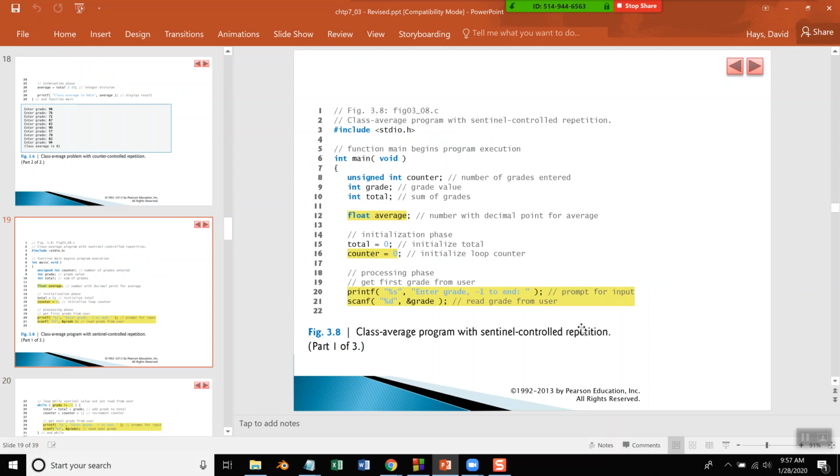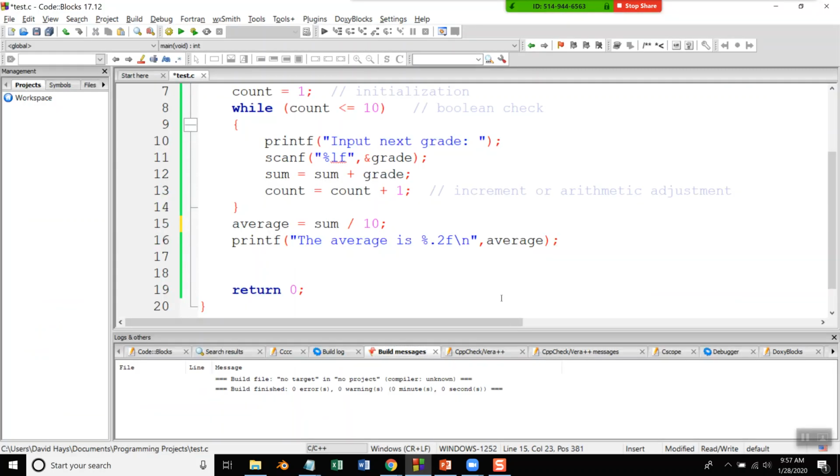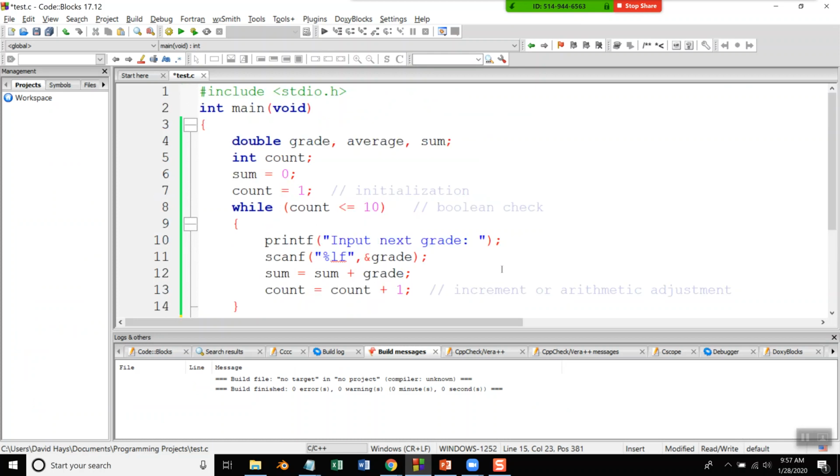Here's sentinel controlled repetition. Sentinel controlled means the user types in something in the input. And so let me show a sentinel controlled program. I'm going to do the same program, but I'm going to change it to be sentinel controlled. So that's all fine. Count is equal to 1. Different ways to do this.